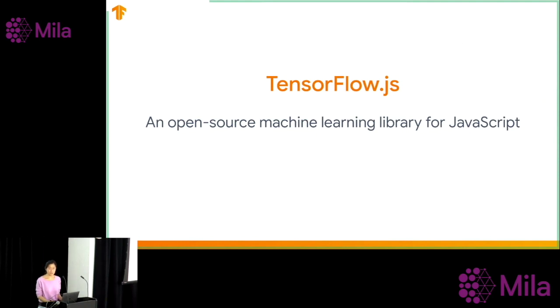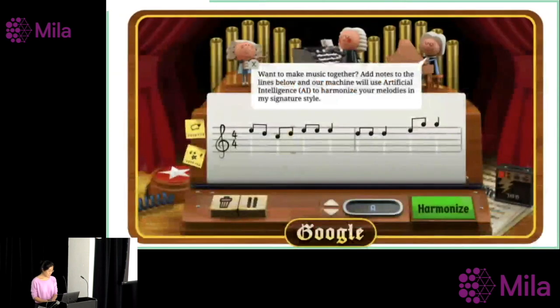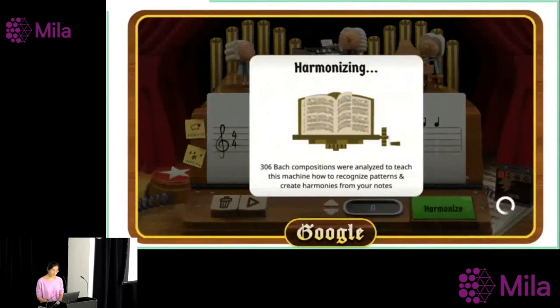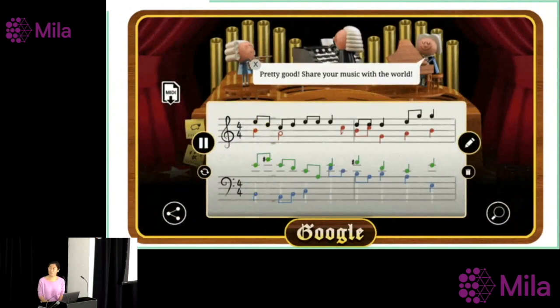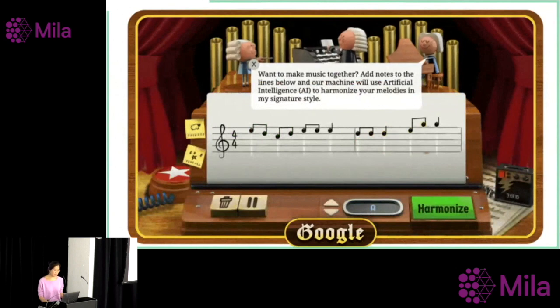So why would you want to do machine learning with JavaScript? It's true that there already exists very mature tools for doing machine learning in other languages, like Python. But JavaScript offers some unique advantages over these other languages. And to try to make that case, I want to show you this video of an interactive Google Doodle, which was featured last March in honor of composer JS Bach's 334th birthday.